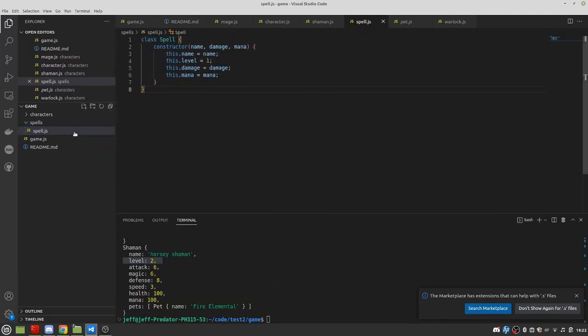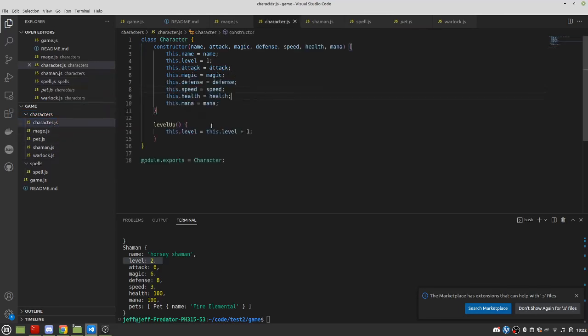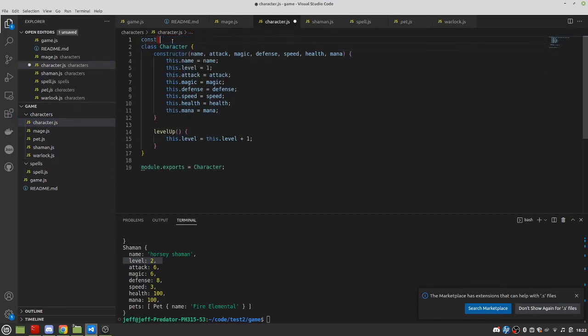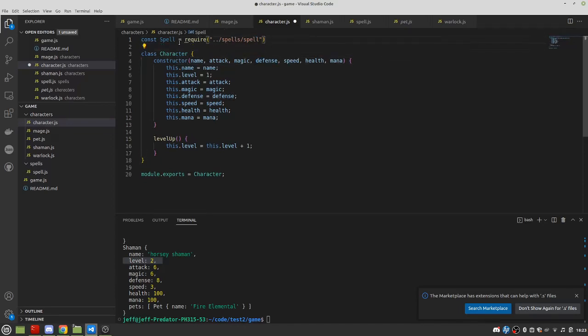So I'm going to make, what do I got here? I got a mage, shaman, and a warlock. So I want to start giving them spells. So right off the bat, in my character.js, I'm going to say dot dot to go backwards, slash, go down to spells, spell.js. So my character knows about spells.